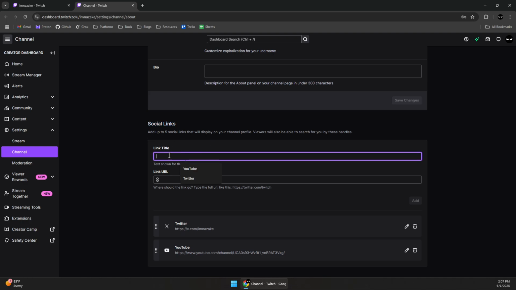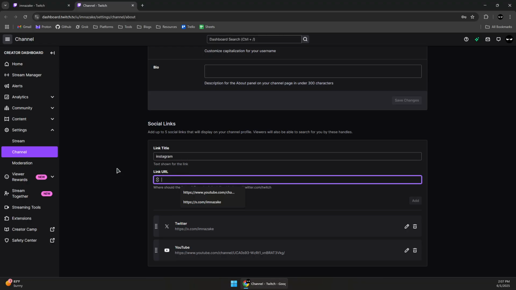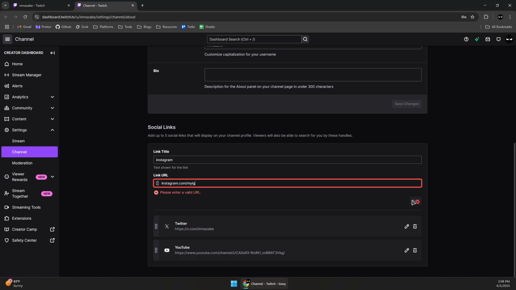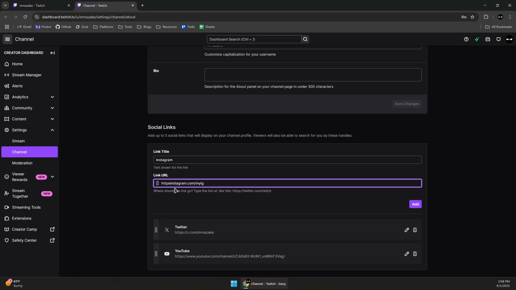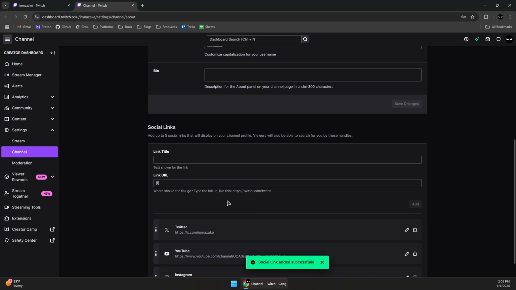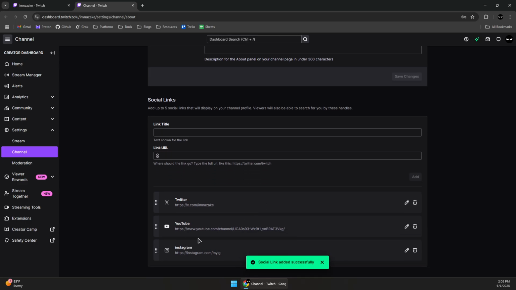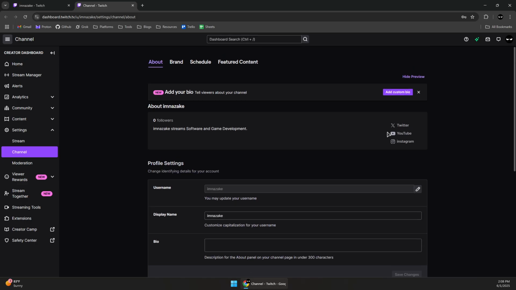For example, you can type a title here, for example, Instagram, and then paste your Instagram link in this. So for example, instagram.com/myig, and then you want to press add, and the URL should start with HTTPS. Then you press add again, and that should add the Instagram to your Twitch channel page.